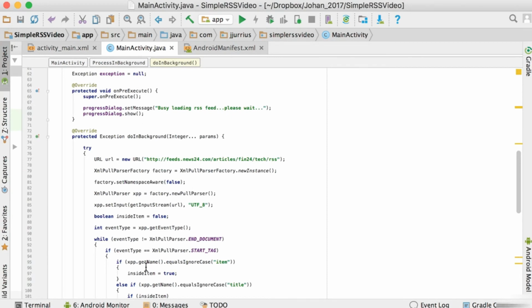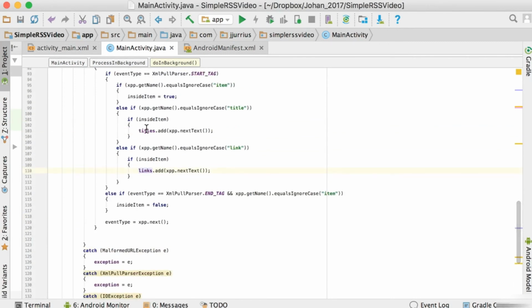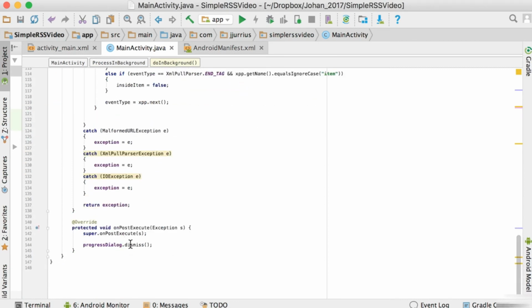So the doInBackground method then makes the connection, it reads, it adds all the titles and all the links. And I know that in title position 0, I will get the same link at the same position 0 as well. Okay, so now in the onPostExecute, we've dismissed our progress dialog. And now we can, maybe just before that, we can set the data to our array or to our list view. So we're going to say array adapter.